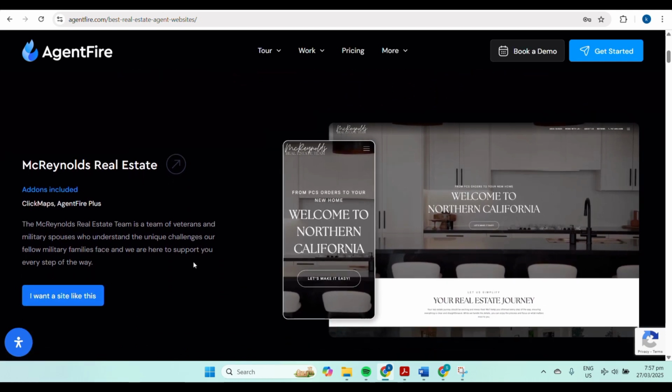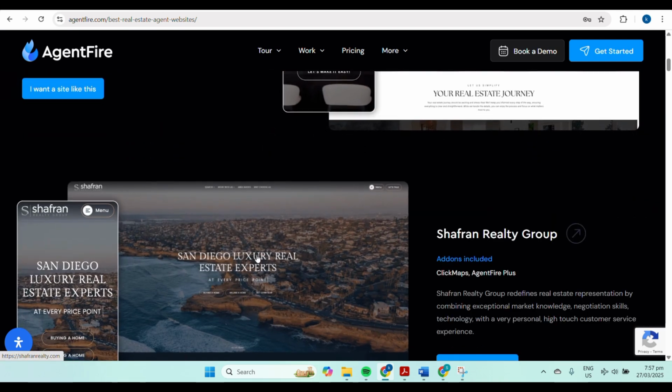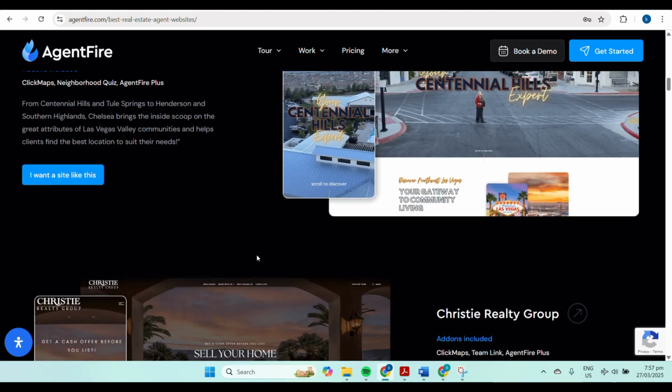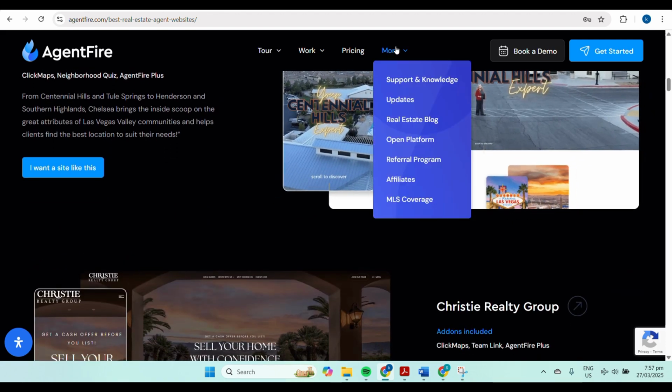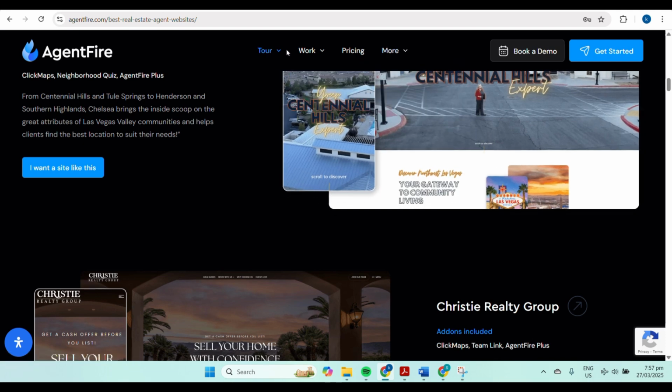So embed a property search bar on your homepage. So bonus feature, you can create custom listings pages for specific property types. So you can also add virtual tours, guys, and high quality images to make listings more engaging.